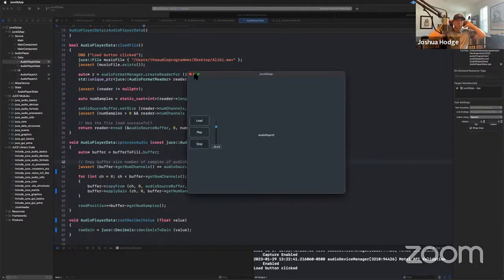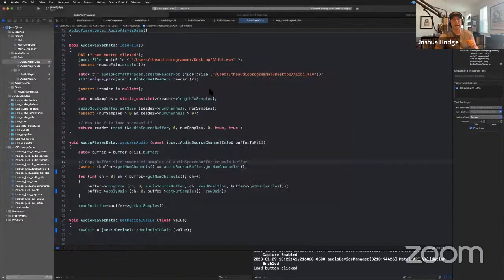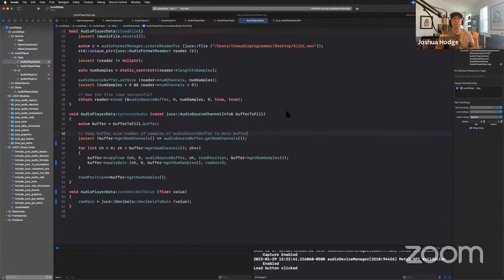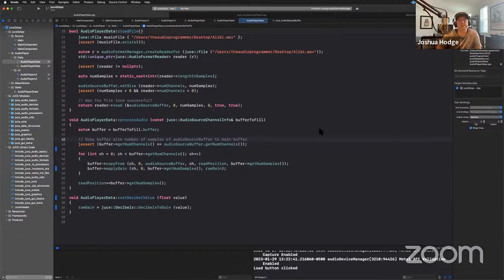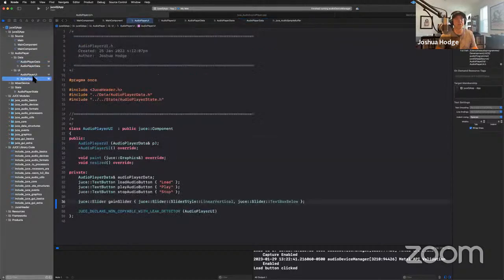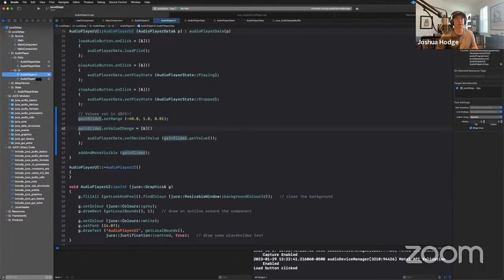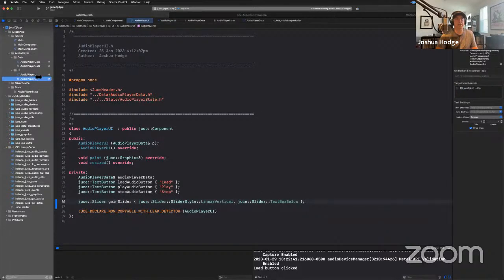Okay, so that worked now. There was only one problem, which is that nothing happened until I clicked on the slider. Okay, so is it because I didn't set an initial value in the UI class? So let's take a look at that.